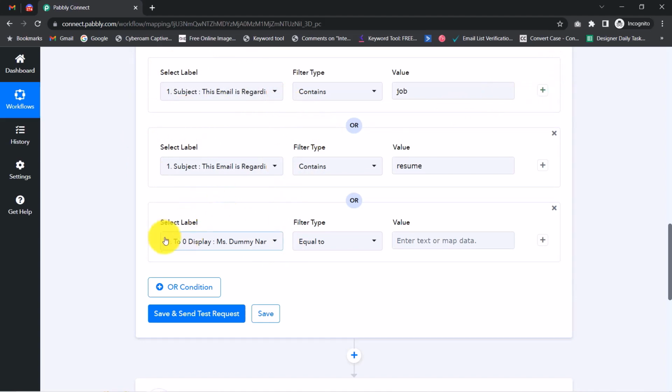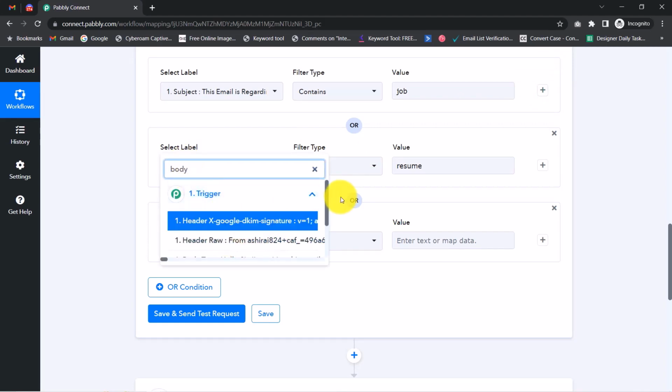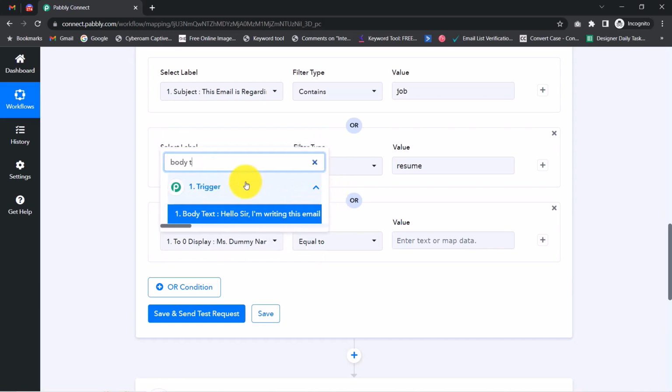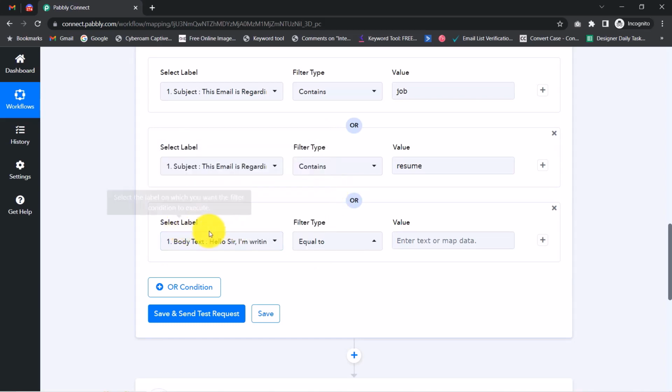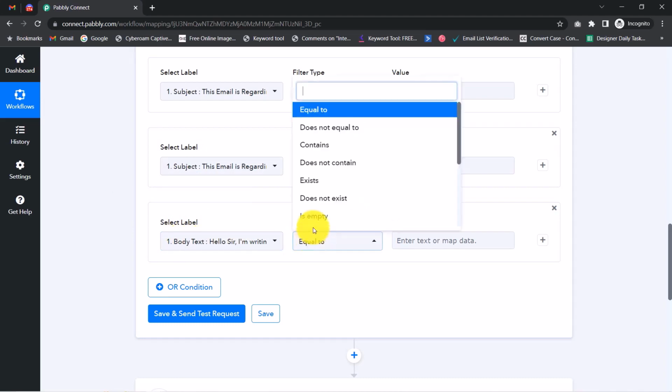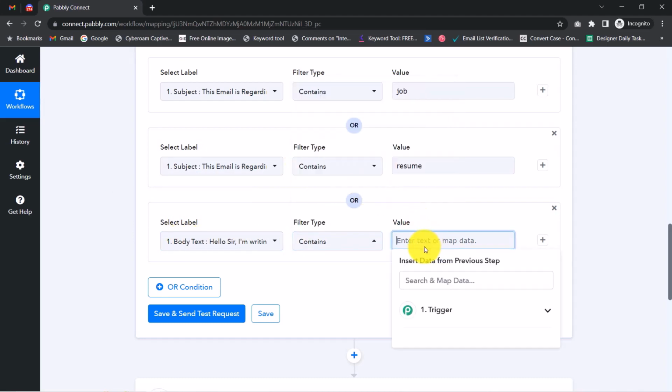All right, so here I will select for the content, and remember I have shown you that the content we will receive into the body text. Okay, so let me again search for the text also. If my email content, or you can say that body text, contains a word like job, and again I will apply a few more OR conditions.